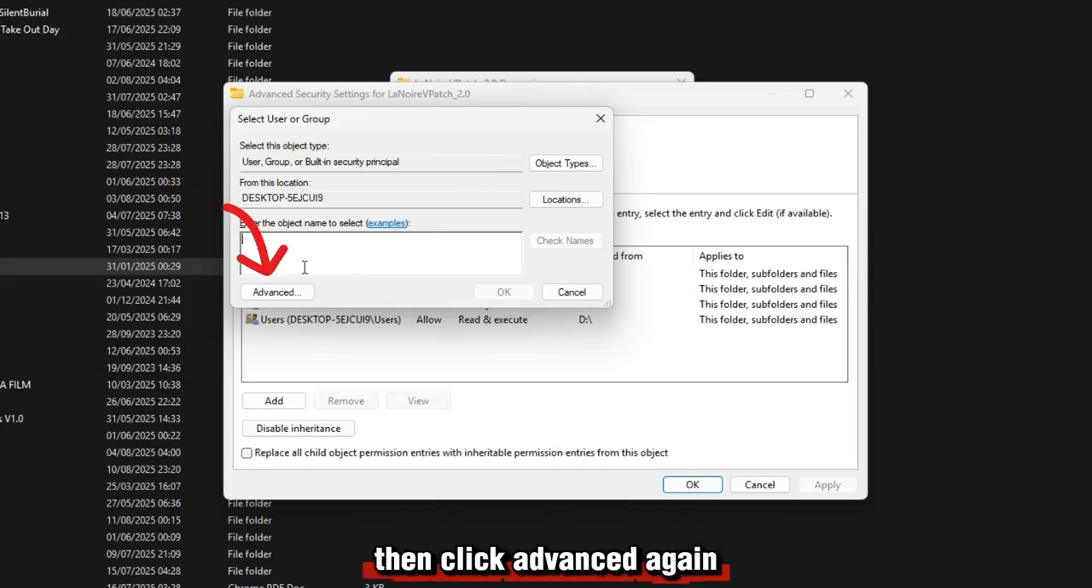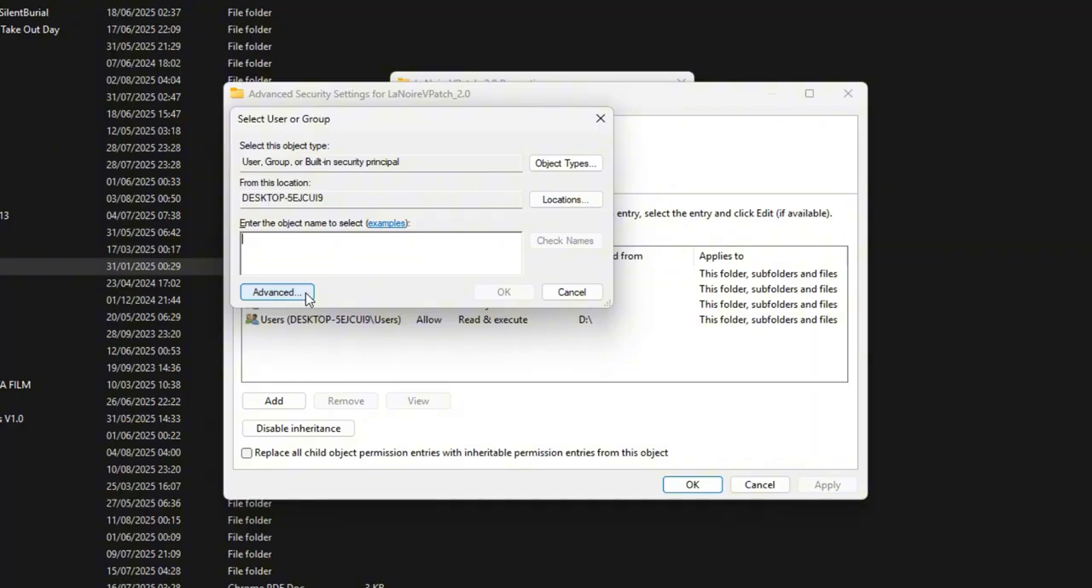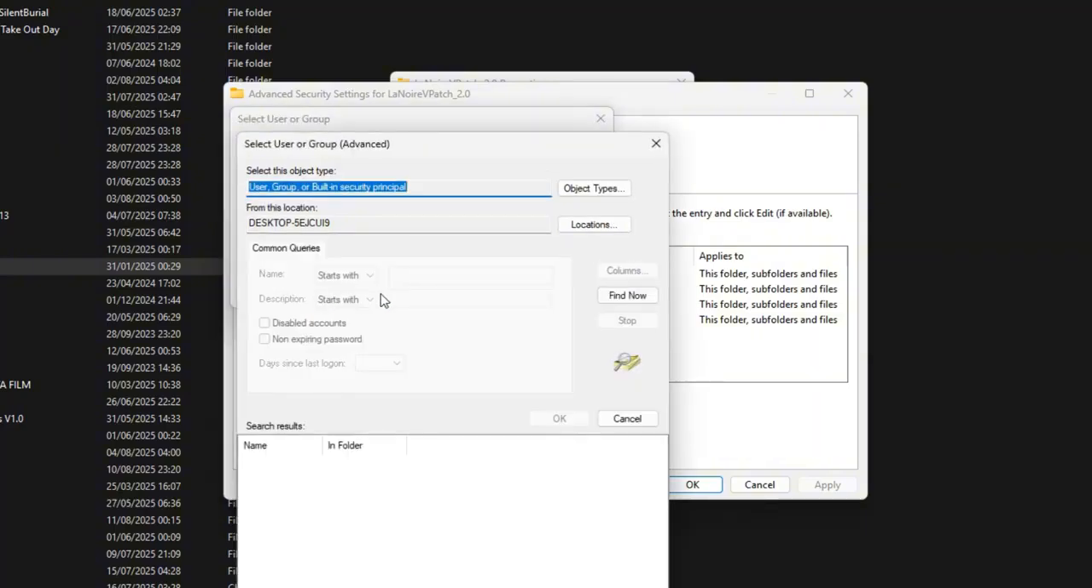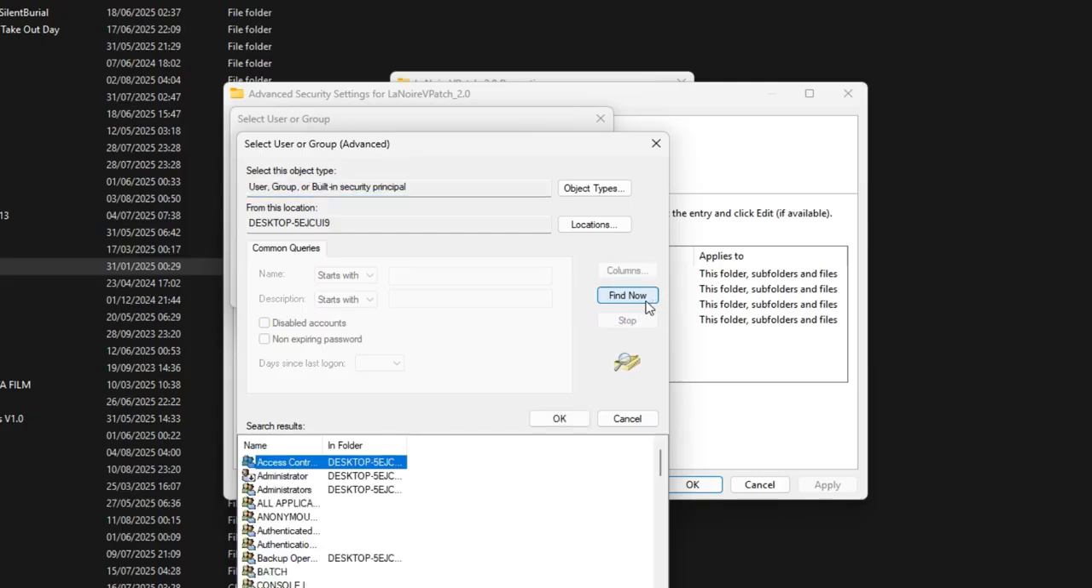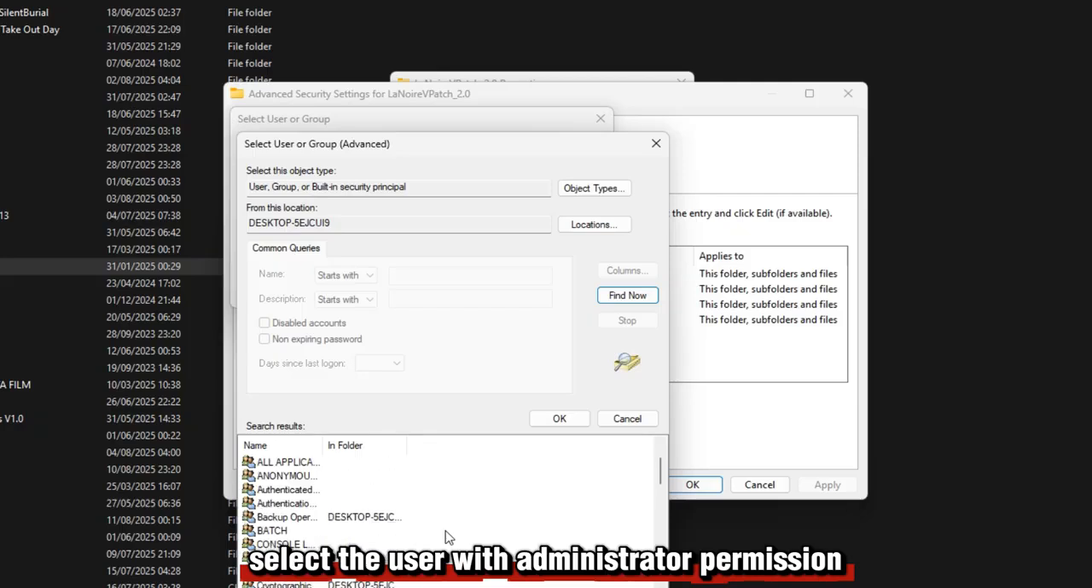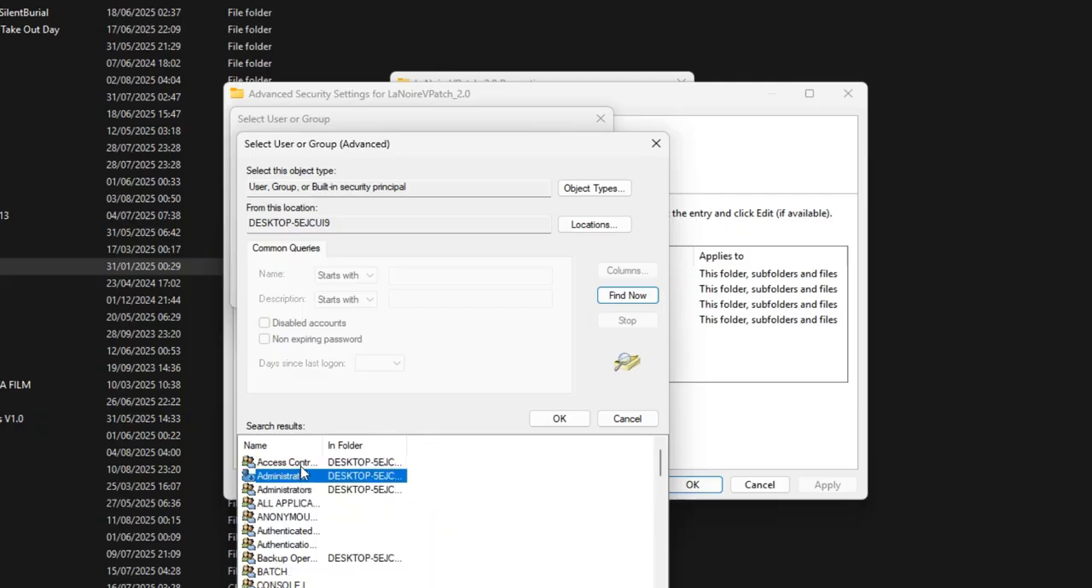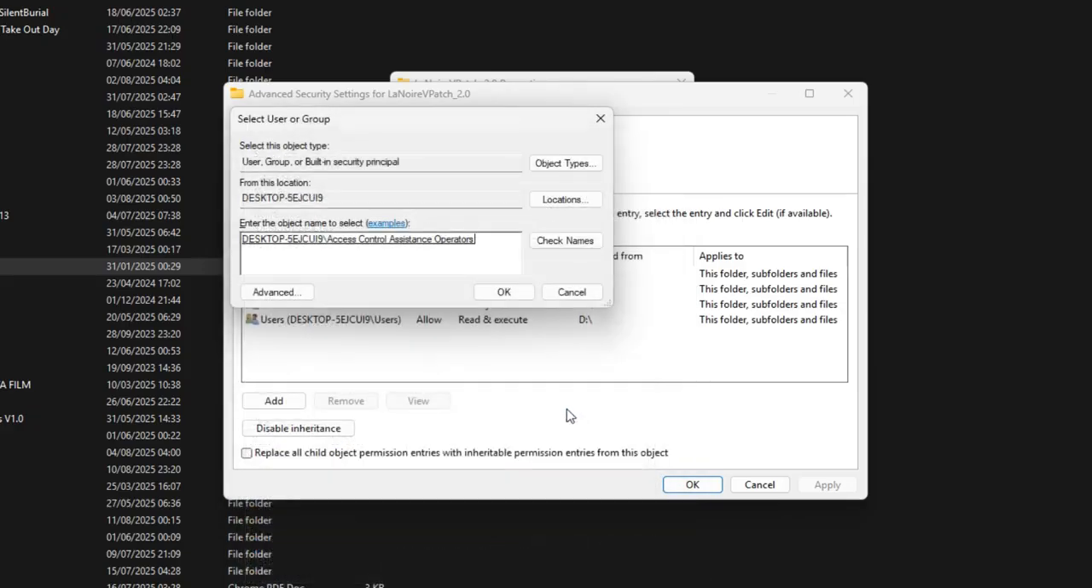Then, click Advanced again. On the right, click Find Now. From the list, select the user with administrator permission. Once selected, click OK.